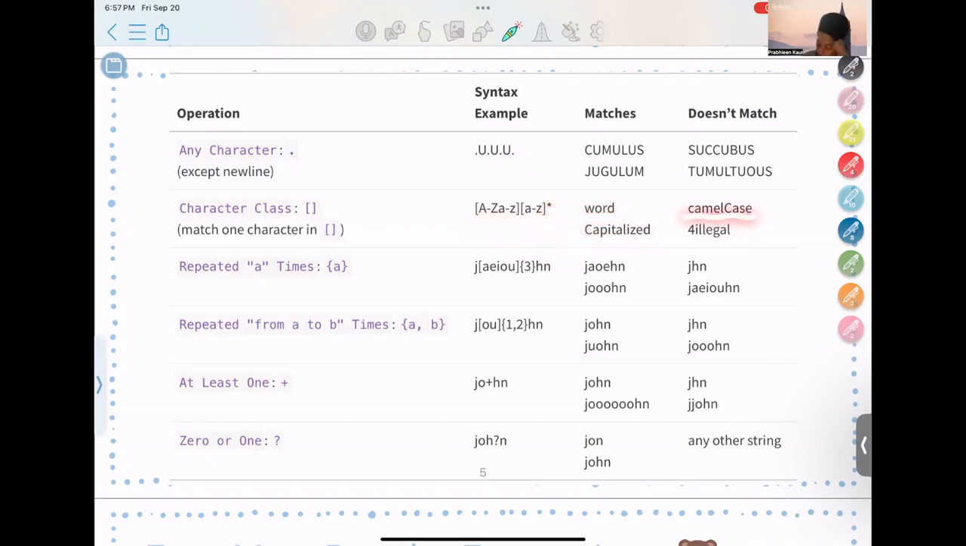Here, this wouldn't pass, right, because the uppercase letter can only be the first character, and then after that, only lowercase are allowed, so this would not work. And then here we have a numeric number, right, which is not A to Z.